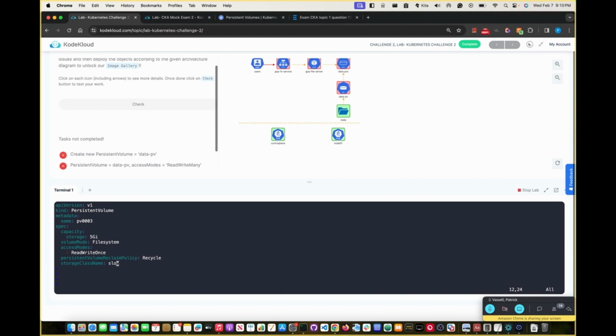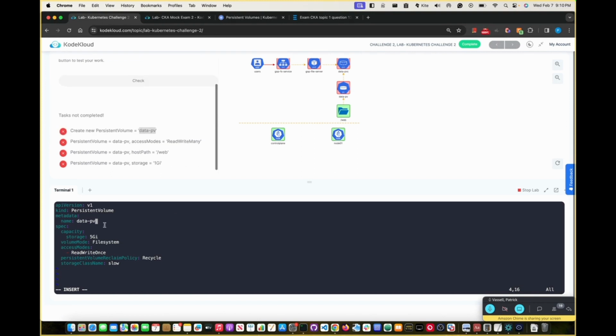I'll paste it, and then persistent volume, and I'm going to name it. I'm just going to follow what it's telling me to do. So I need to name the persistent volume data PV, and we're just going to copy it because you can make mistakes. It says read write many, so let's do read write many, and this means that many pods can read and write on this.